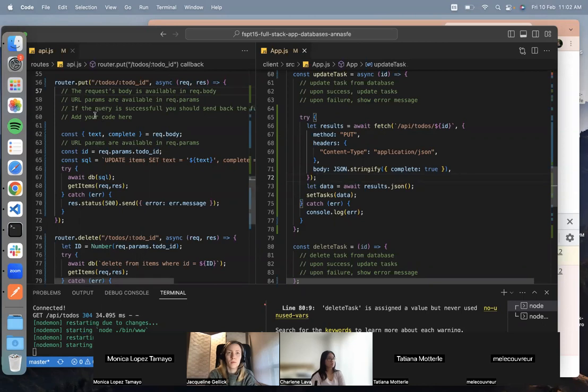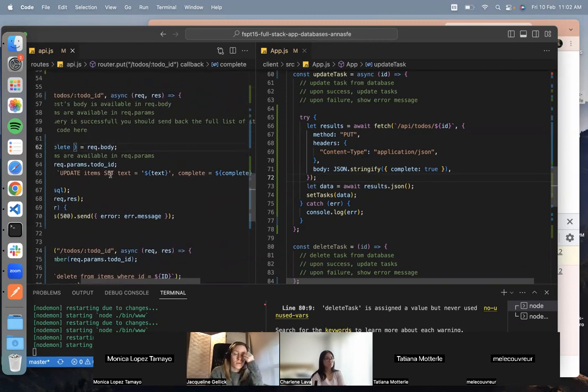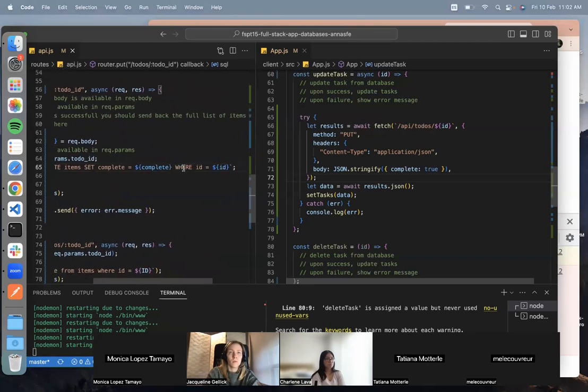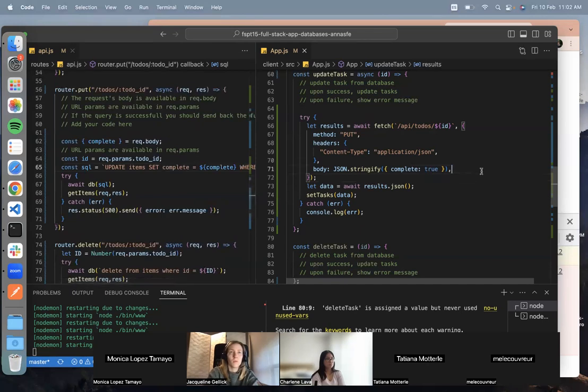I need to modify a bit what I had on the backend, because I had the put able to accept everything, the text and the complete. In this case, I'm just going to get the complete, and I'm going to update the item to just set complete to the true value. So I don't need to update the text, I just need to update its status. When I click it, I want it to be complete, and then show as a strike through. With this, I then refetch the data. I don't really need to change anything else.